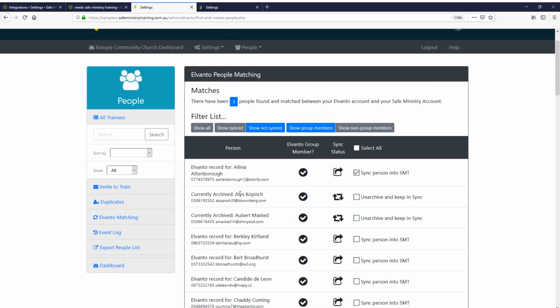We've got this person as well, Alice. Alice is in the group, but there's a possible match. That is, it looks like we've already archived Alice in Safe Ministry Training. And so that means that she had done the training at some point, but had moved away or was no longer needed to be screened. And so we've archived her in Safe Ministry Training.